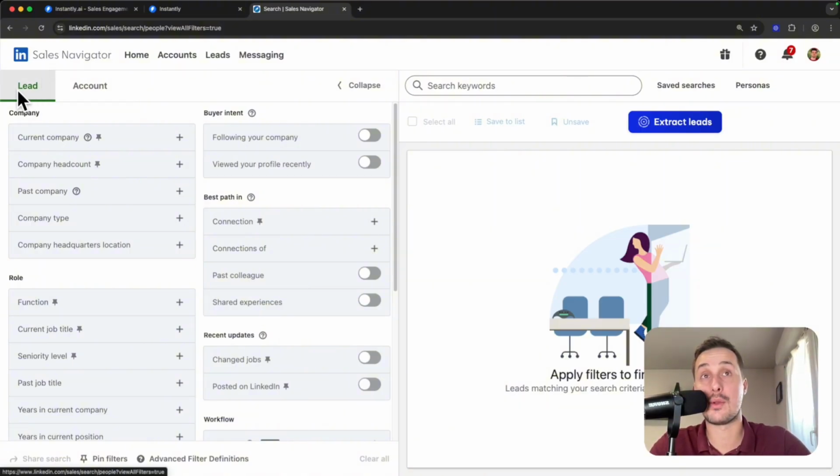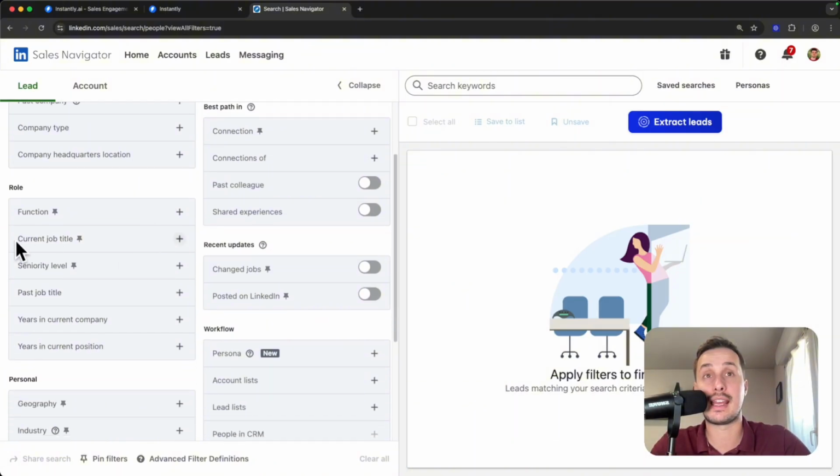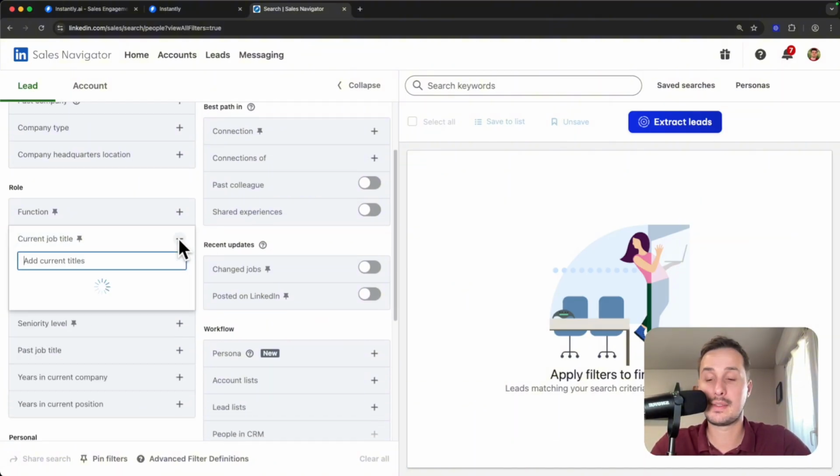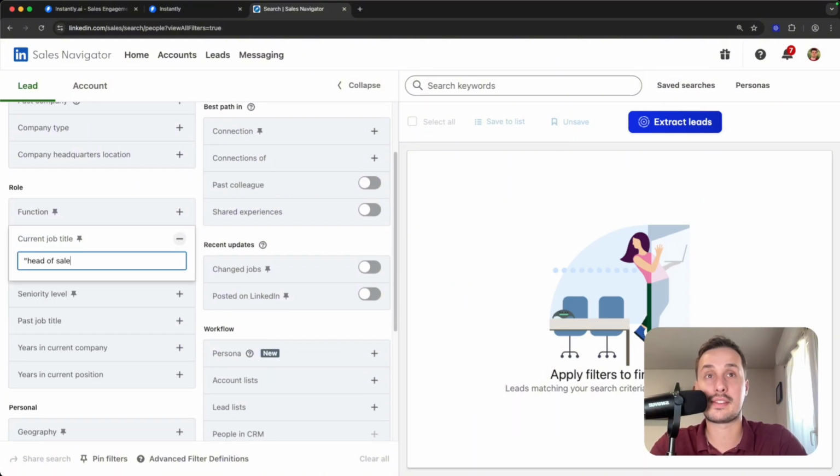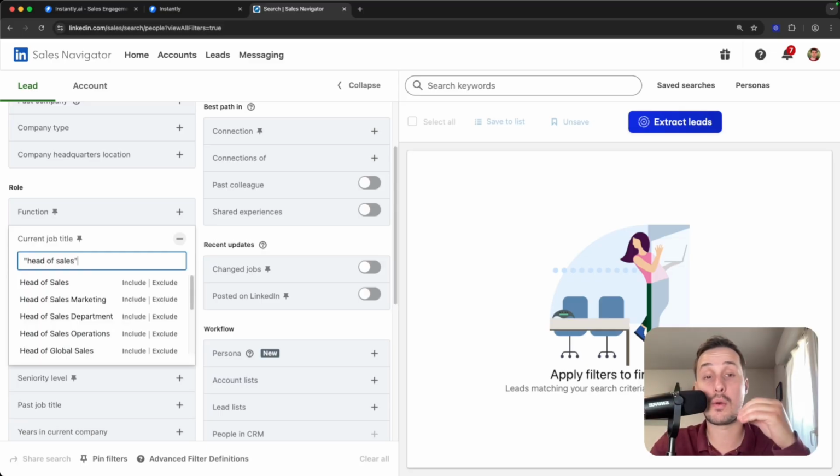I'm using the lead filters. Let's say that I want to target people who are head of sales based in the US. For that, I will use this filter, current job title. Then I type head of sales within quotes. Why within quotes? Because I will get better results. It's what we call Boolean search.